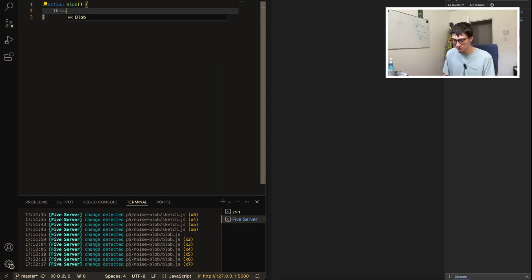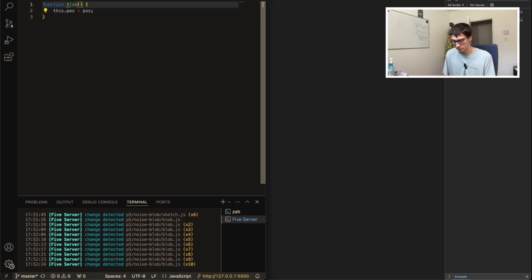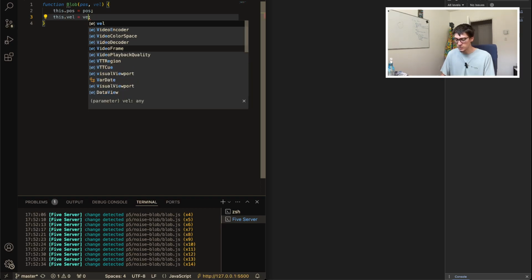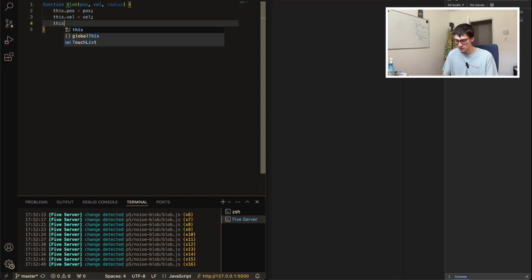So, okay, let's start with this. We'll have this.pos equal pos, right? We'll be passing in the position here. What else do we want to pass it? Well, I guess we could pass the velocity as well. We'll create it at this other place wherever we create the blobs. This.vel equals vel. Okay, what else did we say? A radius, right? A max radius. So this.radius equals radius. Okay, great.